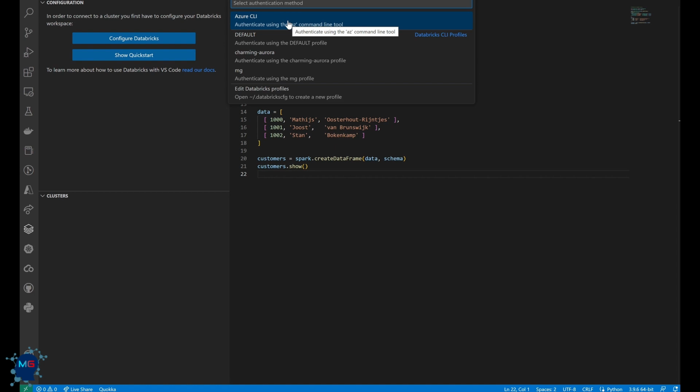After entering your host, it's going to ask what profile you're going to use to authenticate, or how you're going to authenticate to Databricks. Are you going to, let's say, use Azure CLI, or you might have a profile already created? I already created a profile. I call it MG, as you can see here. To create this profile, you just need to put the host and a token. I assume you already know how to create a Databricks token. I will show you quickly, but I already created this profile, so I can just select MG and that's it.